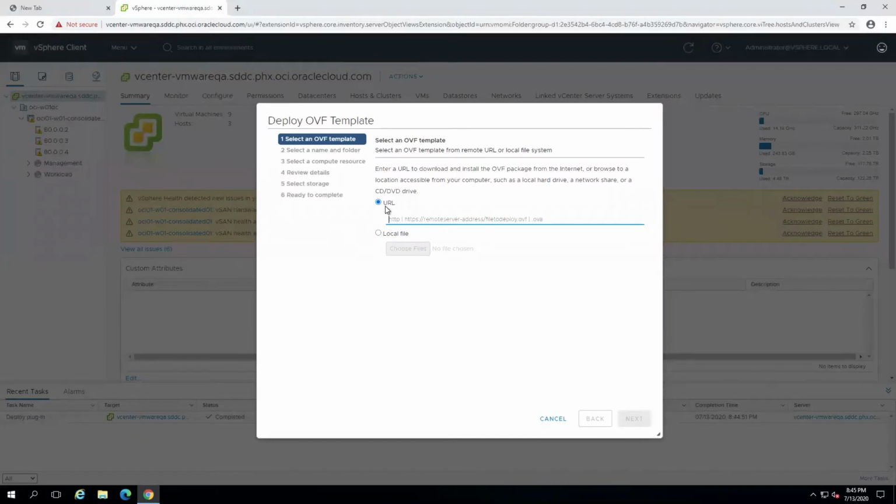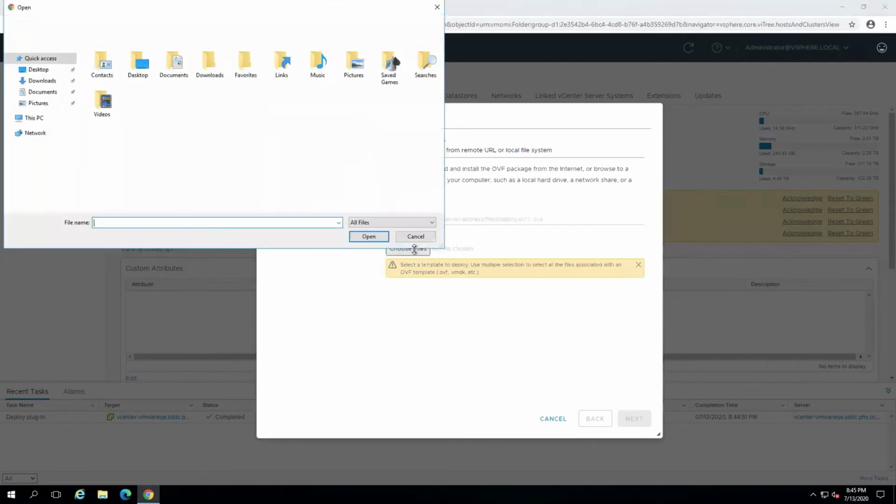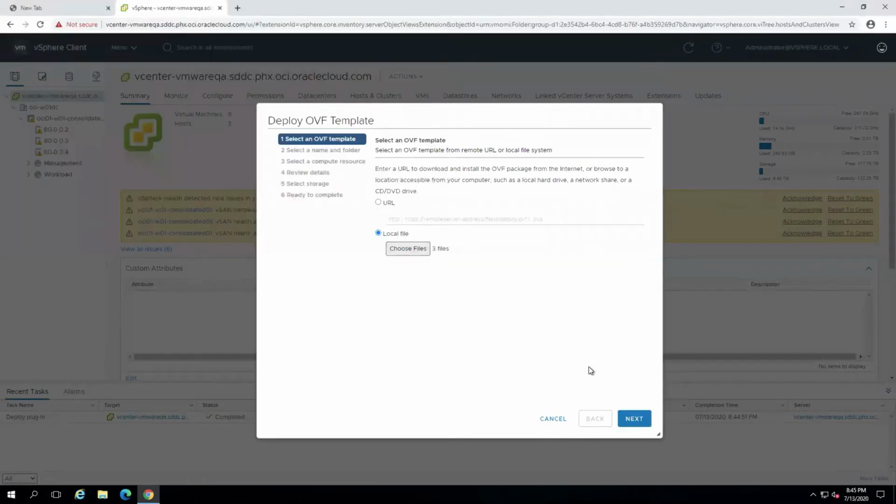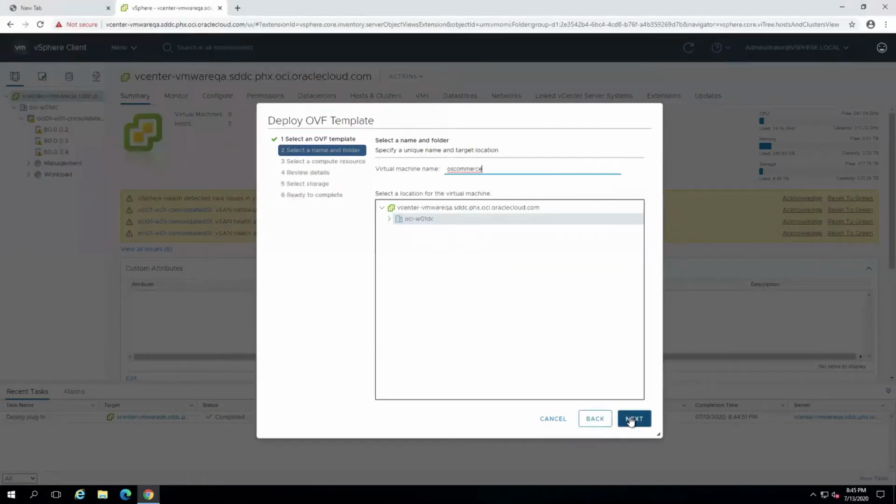Here it will ask you for the URL for your VMDK files or the local file. So I'll select the local file option and then choose files. I have my files available within downloads. I'll go and copy the files. Click next.